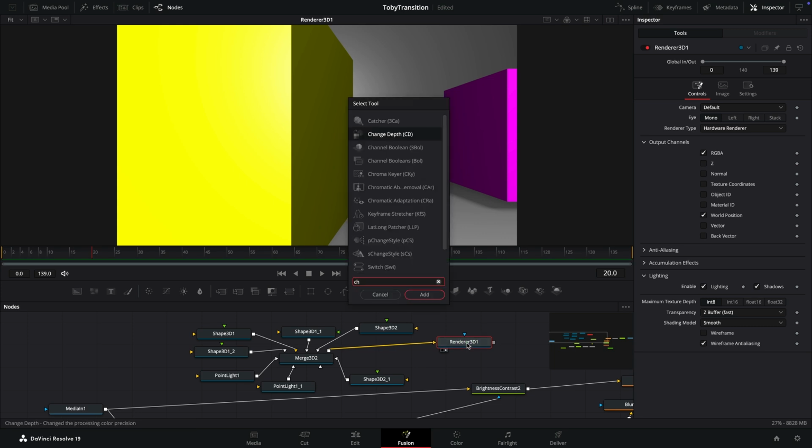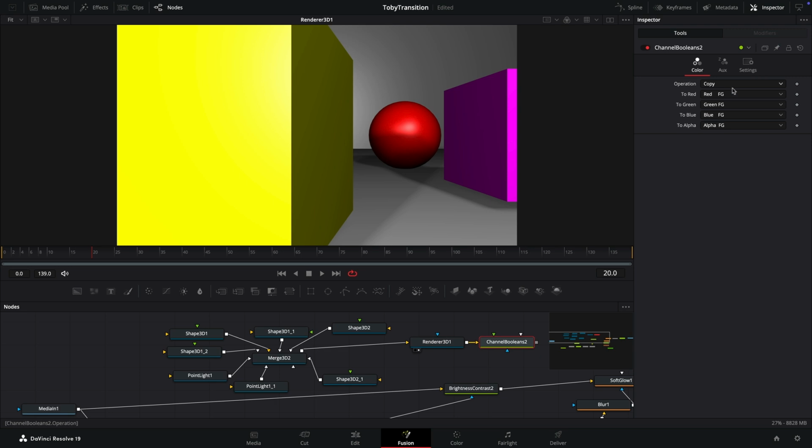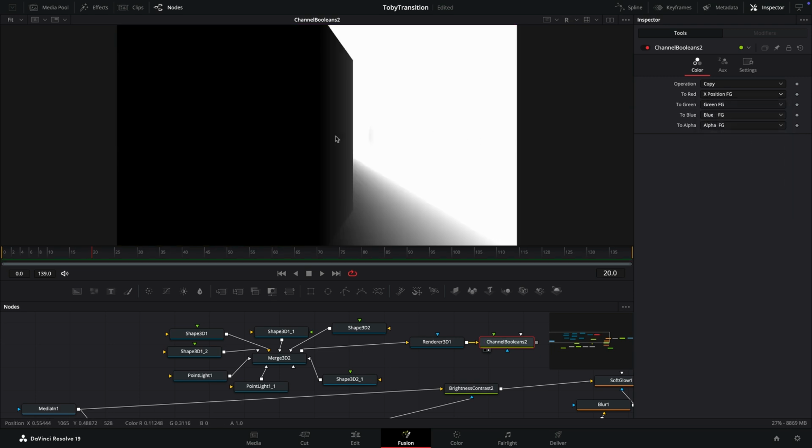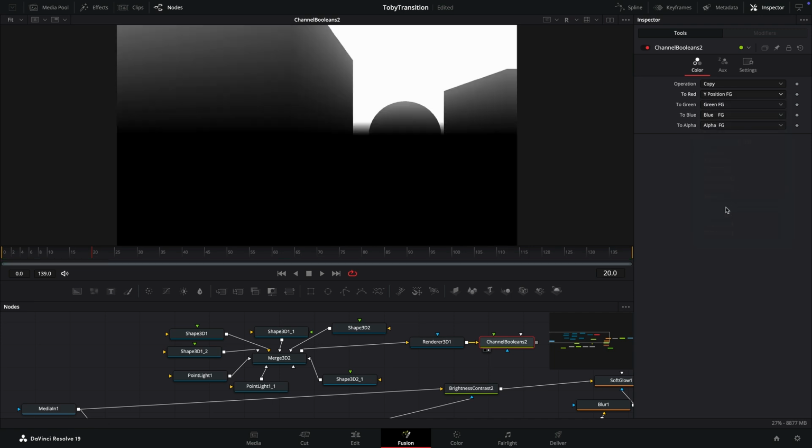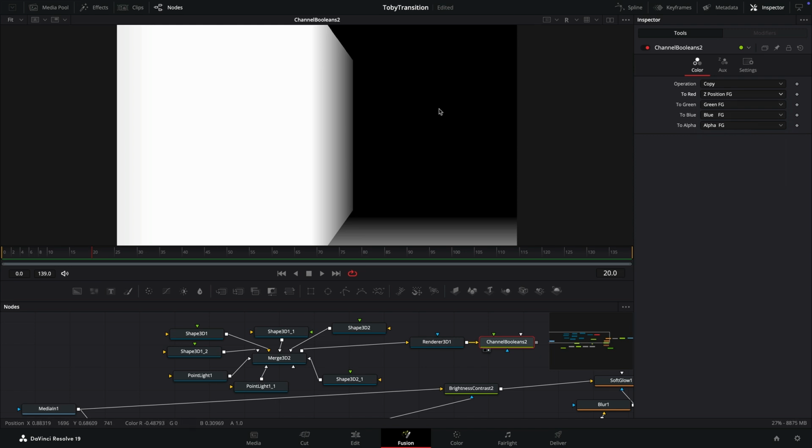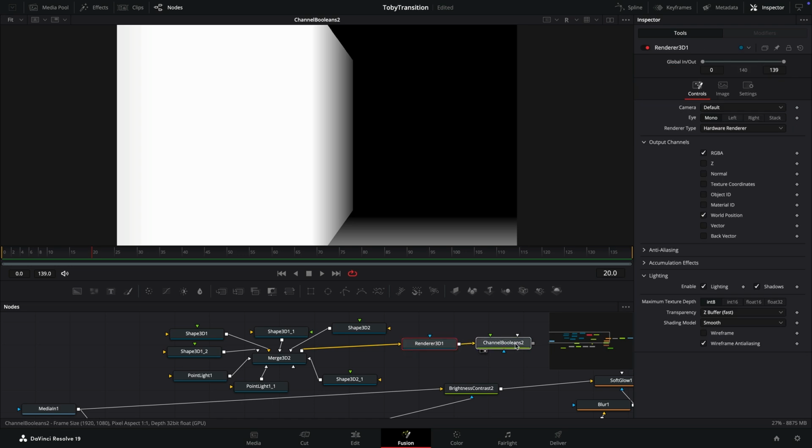And now if I add a channel booleans after that, and we for example copy, well, let's take a look at it, let's copy to the red channel the X position and take a look at the red channel. You can see we've got the left right there. The Y position is the up down. Don't forget that this is the standard Fusion coordinates, and the Z position is front back in the normal way. So as you can see, very, very simple. From there on in, the process is exactly the same. Instead of using a render from another application, we're using a render from within Fusion, and we're using these output channels to access the world position.